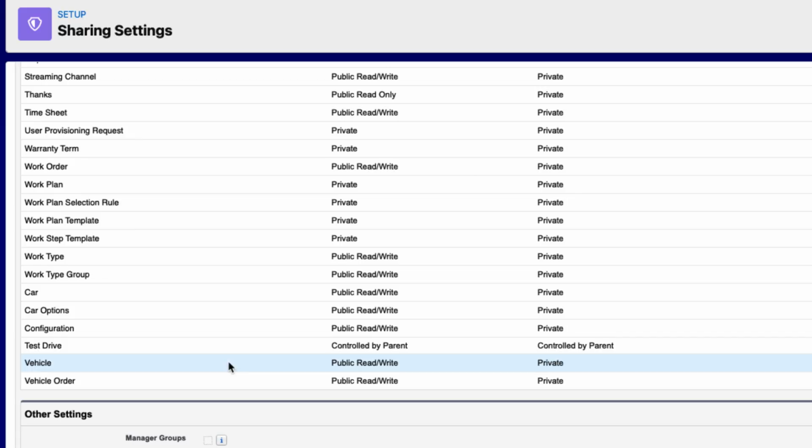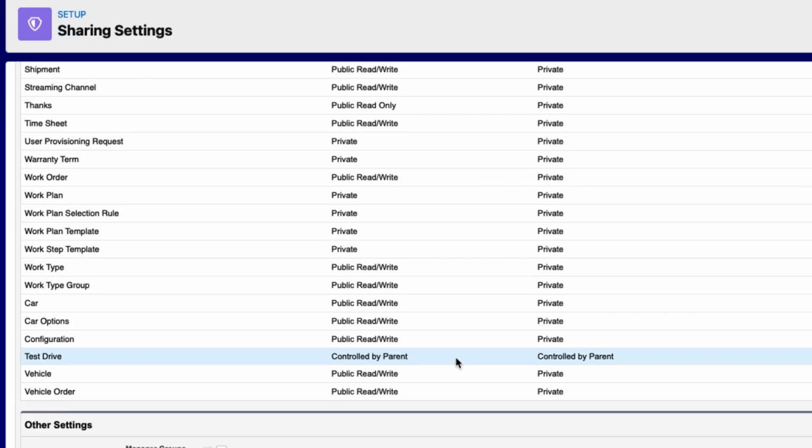But when you see here, the only option I have is controlled by parent. Why? That is because the vehicle and test drive objects are in a master detail relationship. The child is completely dependent on the master, so a child doesn't have an owner of its own, which is why the child's sharing settings depend on their parent, who has an owner. In a lookup relationship, on the other hand, both child and parent have owners, so you will be able to control sharing individually. So what do I do now?